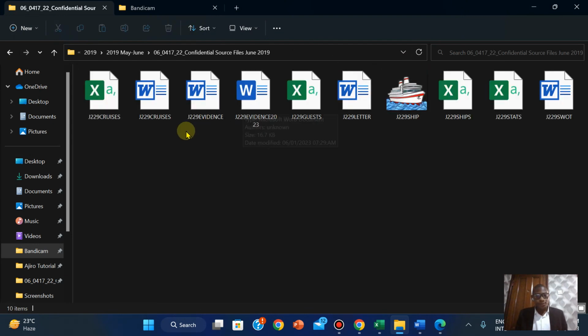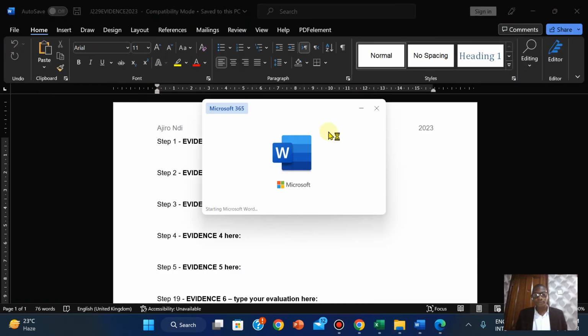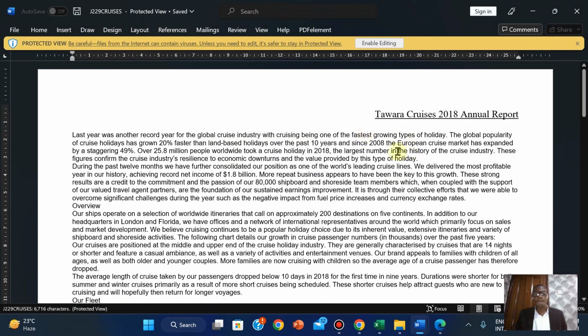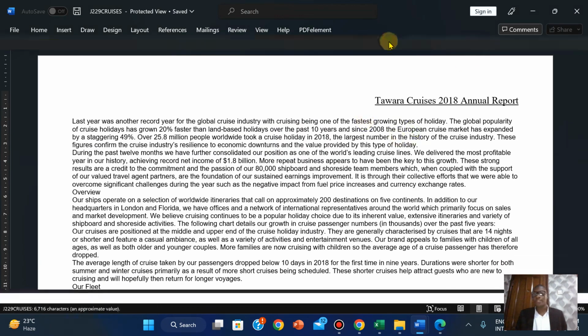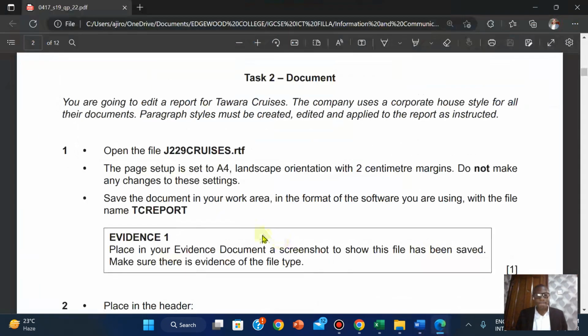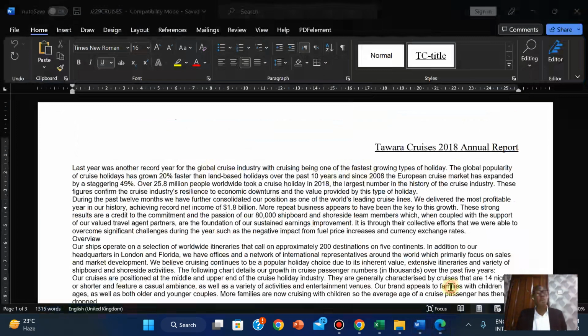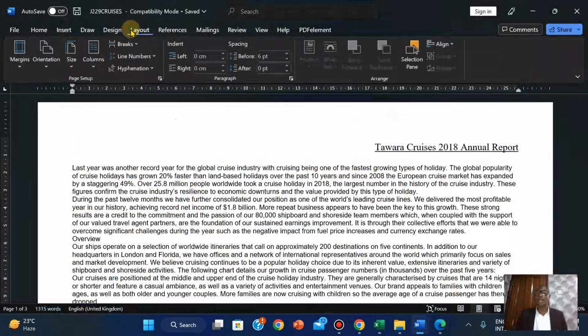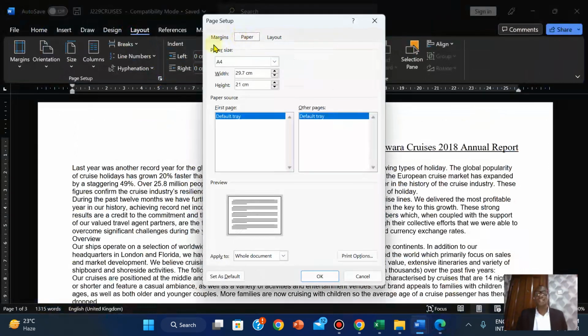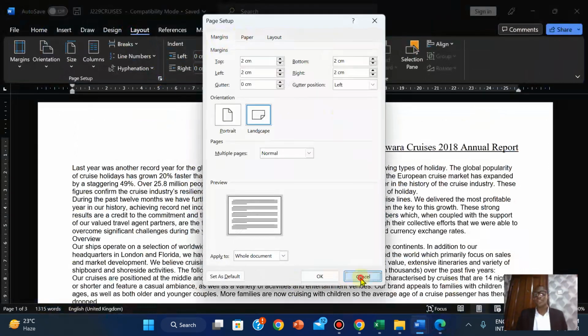Okay, I'm just going to enable editing. This page is set to A4 landscape orientation with 2 centimeters margin. Do not make any changes to this. Now if you want to be sure if they have done that, you can come to layout, click right here, and you're going to see that all these have been done and there's no need to make any changes to it.